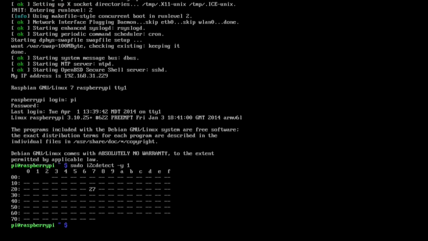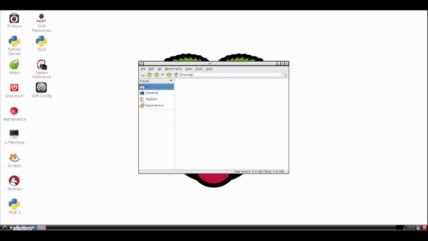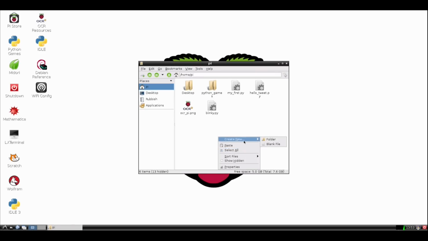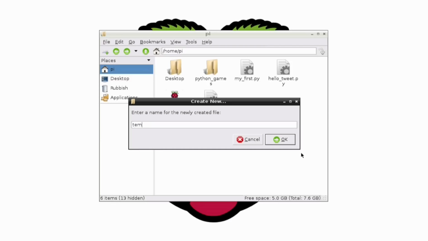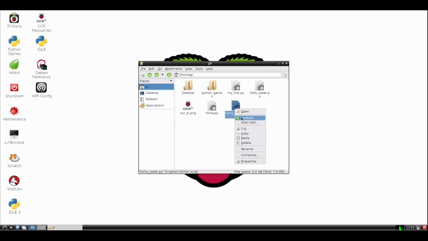Now that we know that the I2C device is connected and ready to go, let's log into our X Windows. So type startx and hit enter. Now that we're logged in, go to your file manager and create a new file. Let's name it temp_tweet.py. Hit enter to create that file. Right-click on it and select Leafpad to start editing.